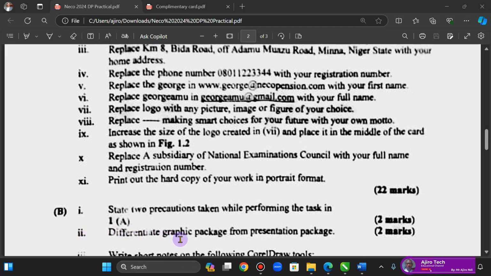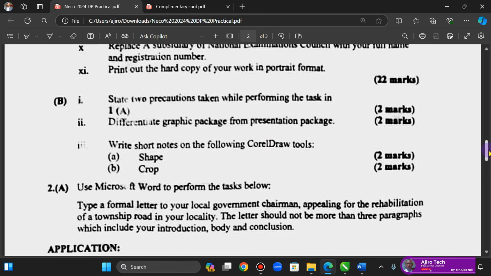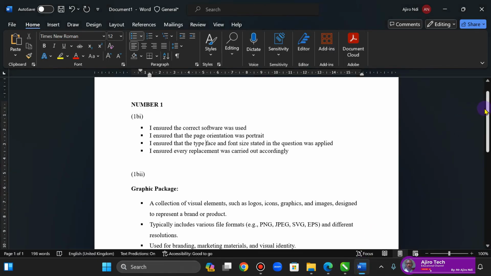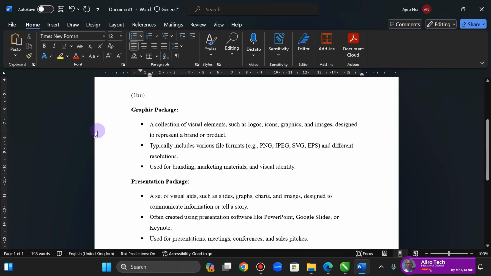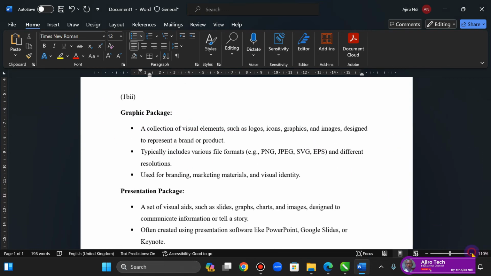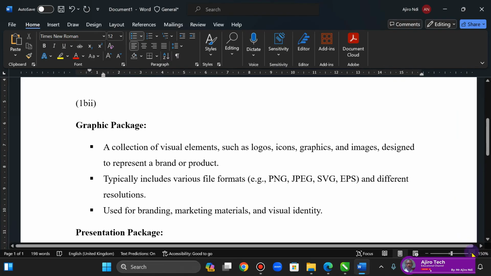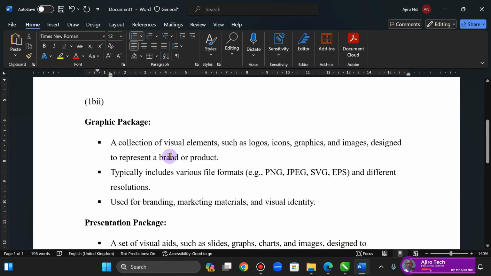The second part is: differentiate graphic package from presentation package, for 2 marks. Here, I think I've given more points. A graphics package is a collection of visual elements such as logos, icons, graphics, and images designed to present a brand or product. It typically includes various file formats like PNG, JPEG, EPS, SVG, and different resolutions. It is used for branding, marketing, and visual identity.